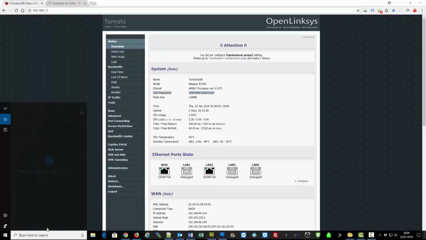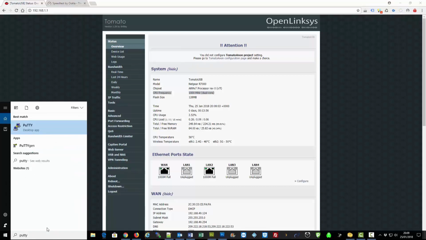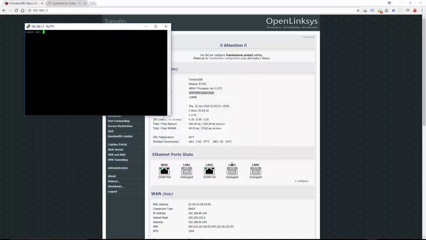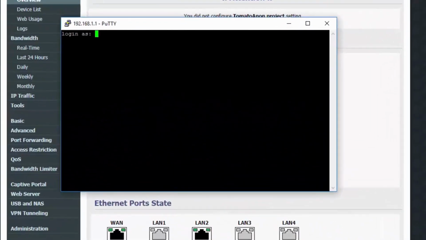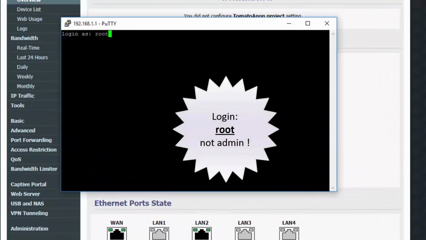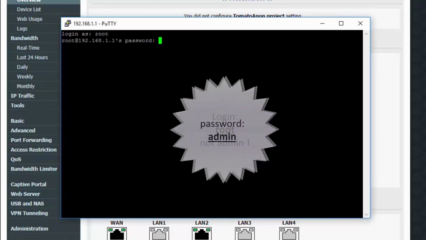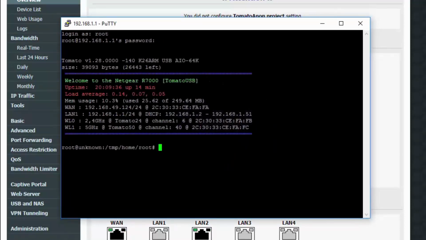Okay, we're going to type in PuTTY. If you haven't got it, I'll leave a link in the description. Again, type your router's IP, 192.168.1.1. Make sure you select SSH, port 22, and click open. You want to log in as root. Enter root, enter, and then put your password in, in this case admin, and click enter again.